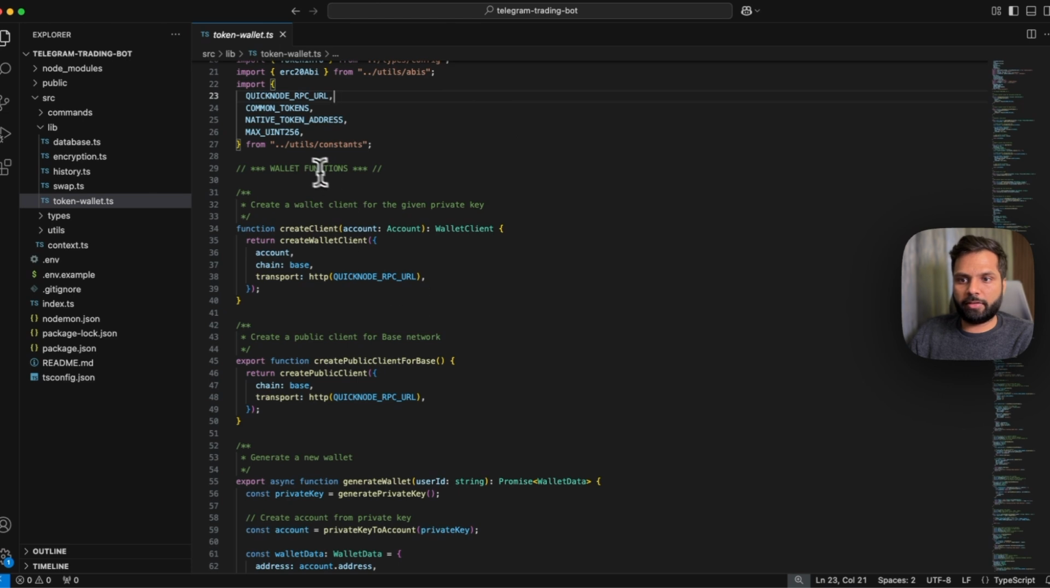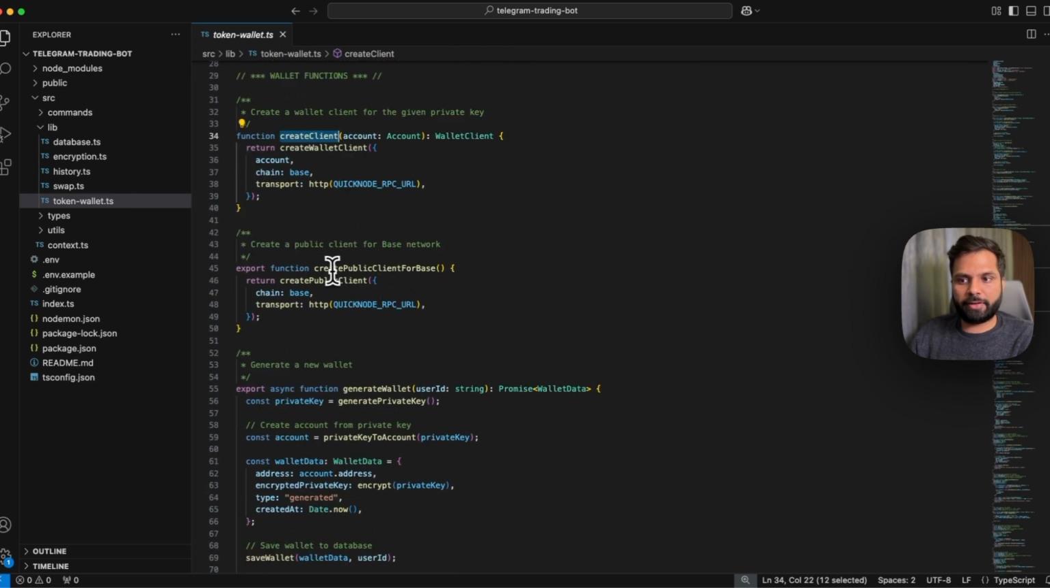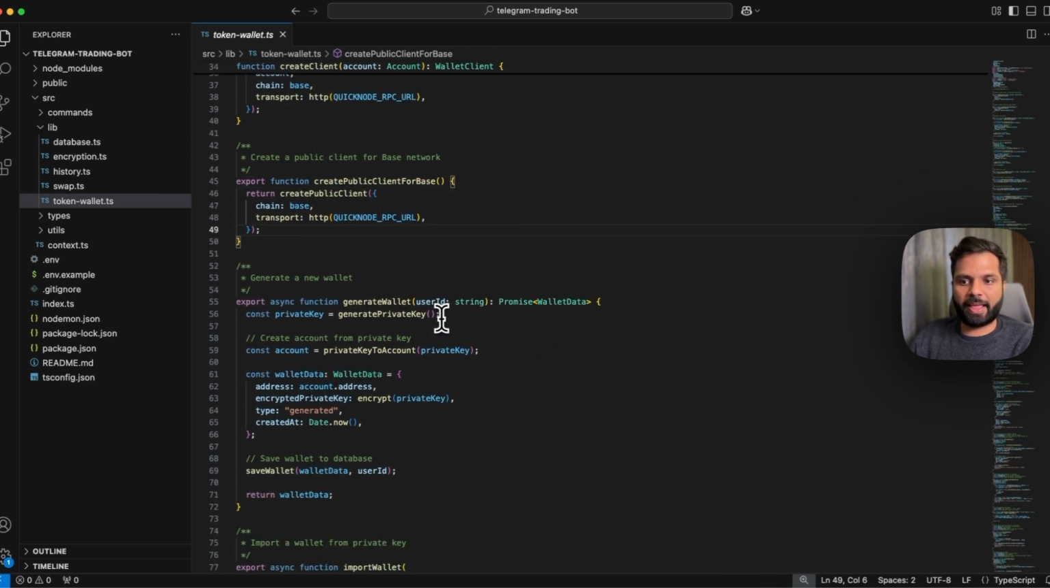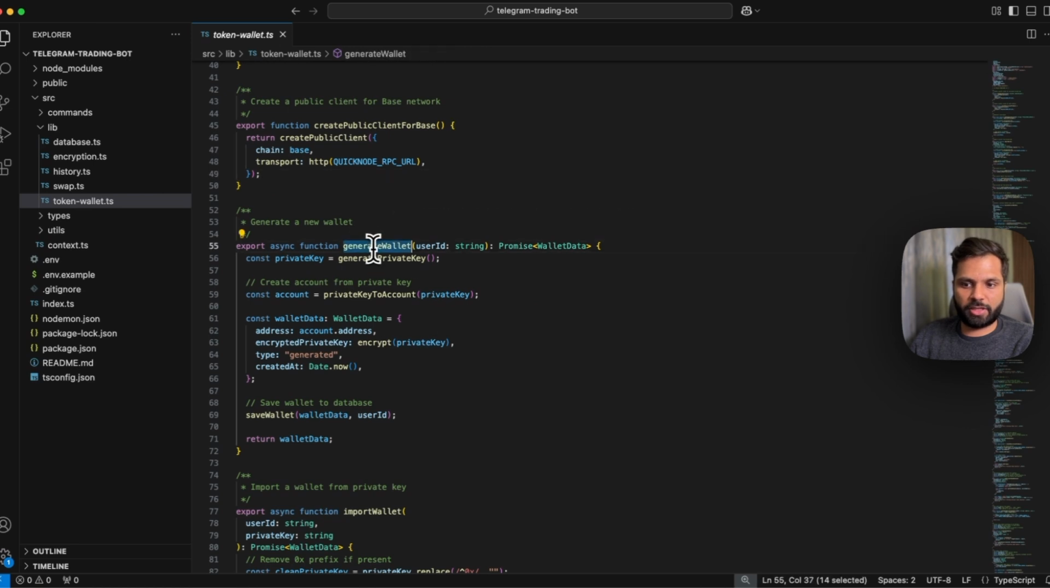So here we have the wallet functions where we have a create client. If we want to create a new wallet from a given private key, this function will be used. Create a public client for the Base network, basically create a public client using the QuickNode RPC URL for the wallet. And then we have this function to generate a new wallet. If you want to generate a new wallet for a particular use case or for that particular trading session, you will be able to use the generate wallet function.